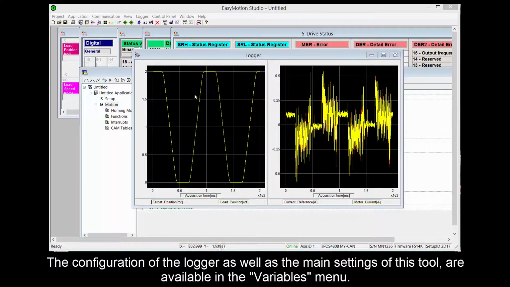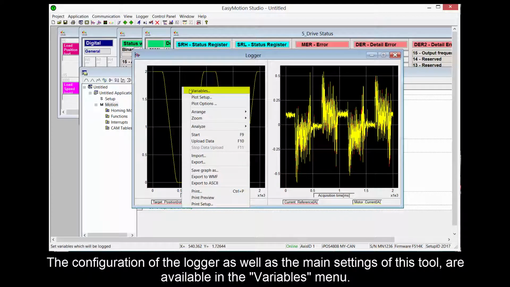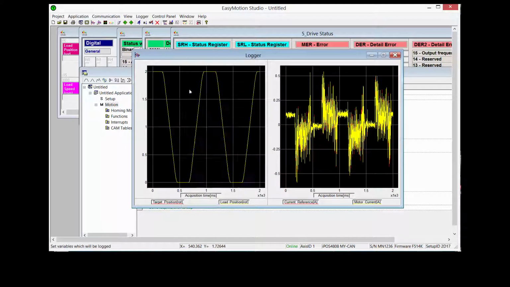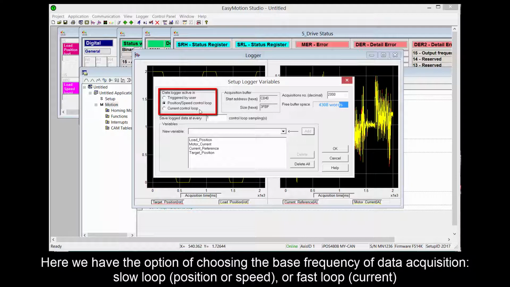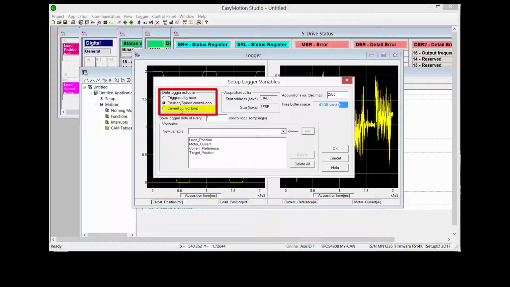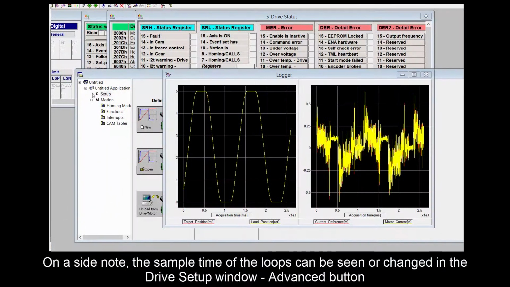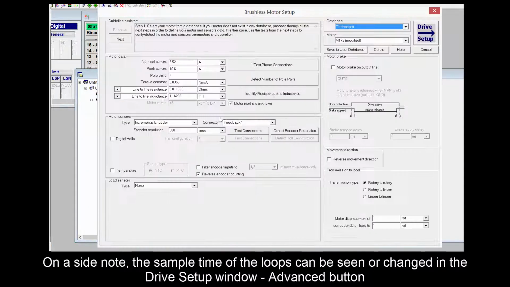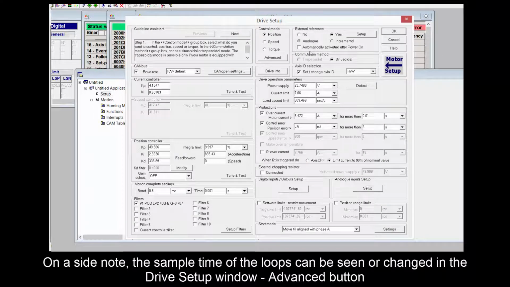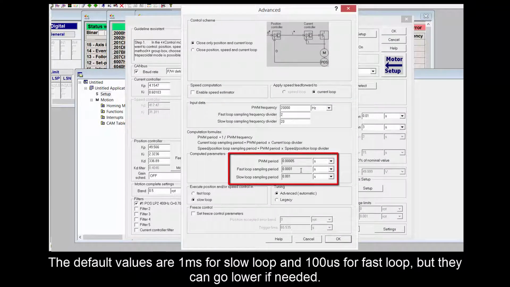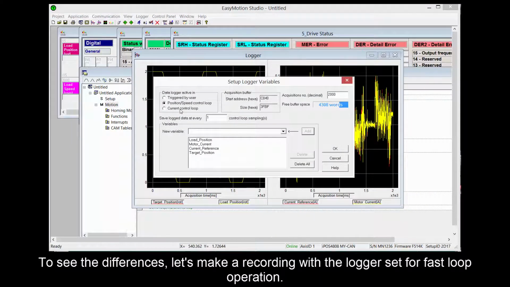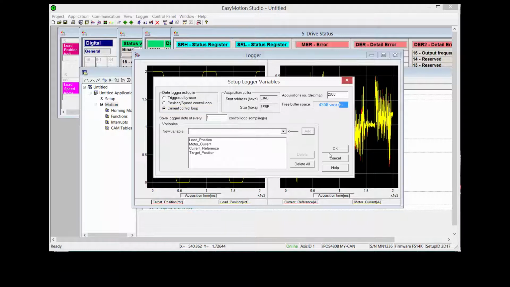The configuration of the logger as well as the main settings of this tool are available in the Variables menu. Here we have the option of choosing the base frequency of data acquisition, slow loop, or fast loop. On a side note, the sample time of the loops can be seen or changed in the Drive Setup window, Advanced button. The default values are 1 millisecond for slow loop and 100 microseconds for fast loop, but they can go lower if needed. To see the differences, let's make a recording with the logger set for fast loop operation.